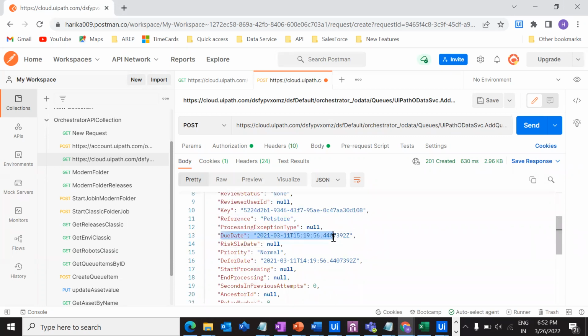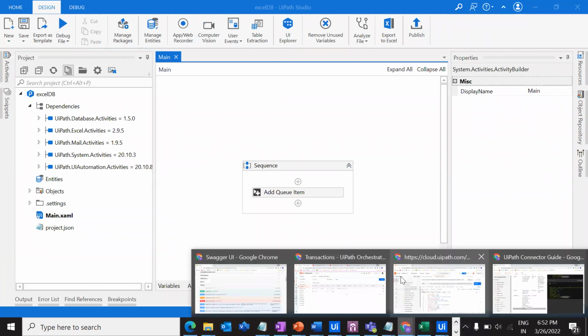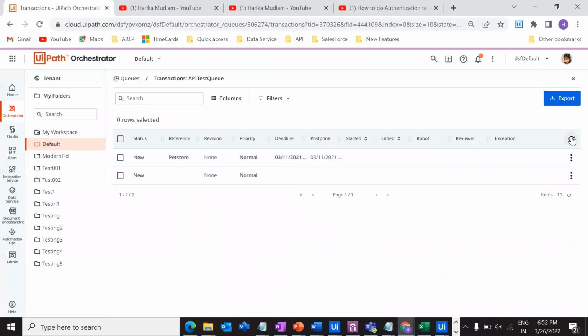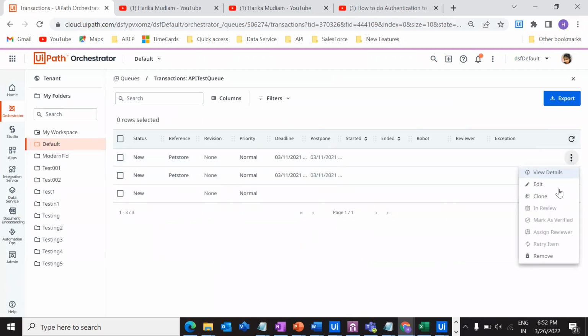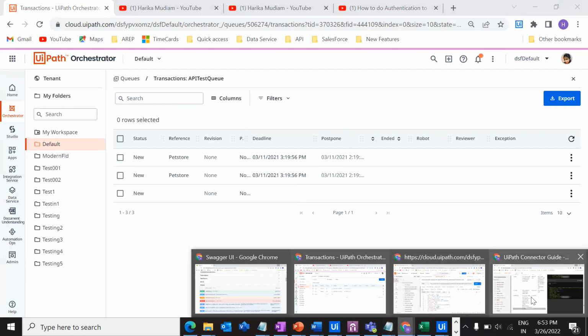I said I'd show you the due date and the defer date. So just come to this queue. Let me go to the orchestrator. This is my orchestrator, right? So these are the defer date and the due date. If you go further, these are the values that we have provided in the request body.